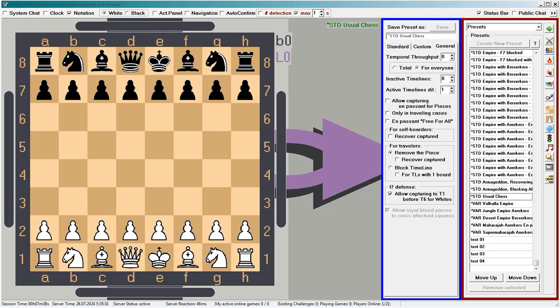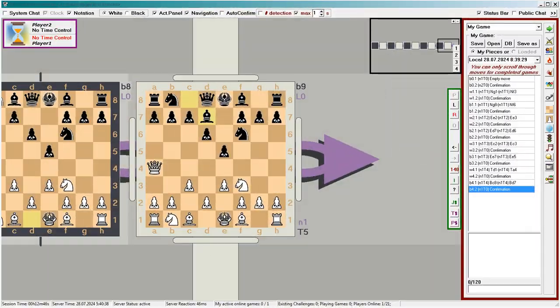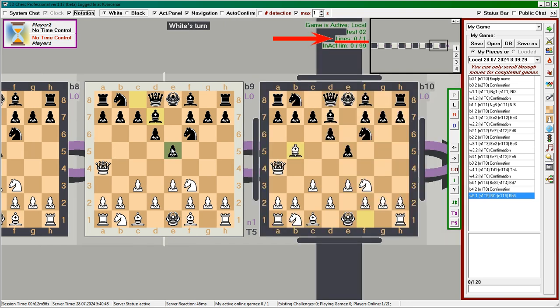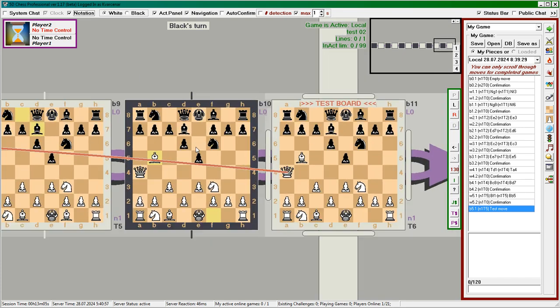Let's look at a few examples of how temporal throughput works using the example of checks in a local game. Here is a familiar position of almost checkmate, and white should deliver the decisive blow with bishop to b5 with a check to the past. But in this preset, the temporal throughput is equal to 1 and is common for both players. We see that the check to the past exists. It cannot be avoided by ordinary means.